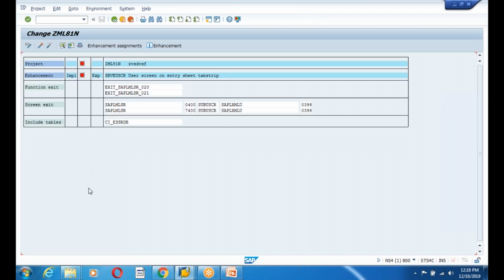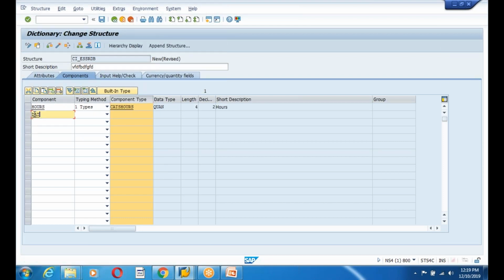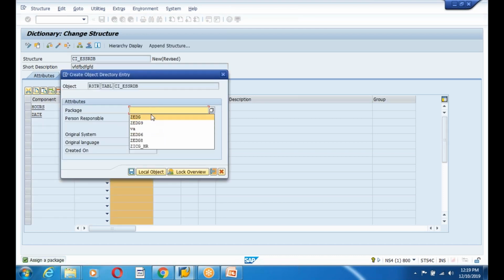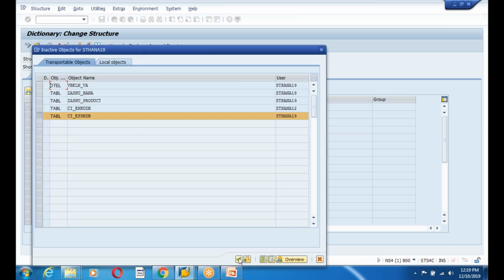Okay, guys, it's a fresh implementation, CI_CSRDB, which is being created. I'm going to use only two things, guys. Covers, standard things I'm going to take, and CATS hours. Two fields I will include only. Okay, date, which is the type of CATS work date, and activate. Save, and okay, and okay.